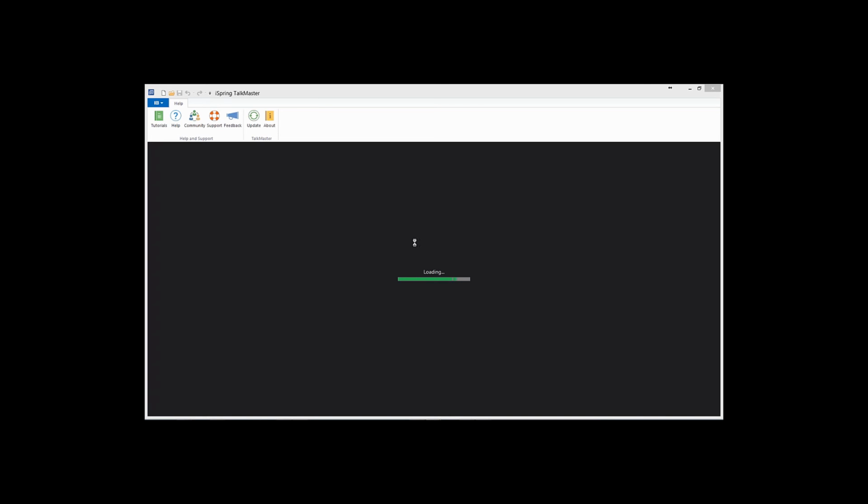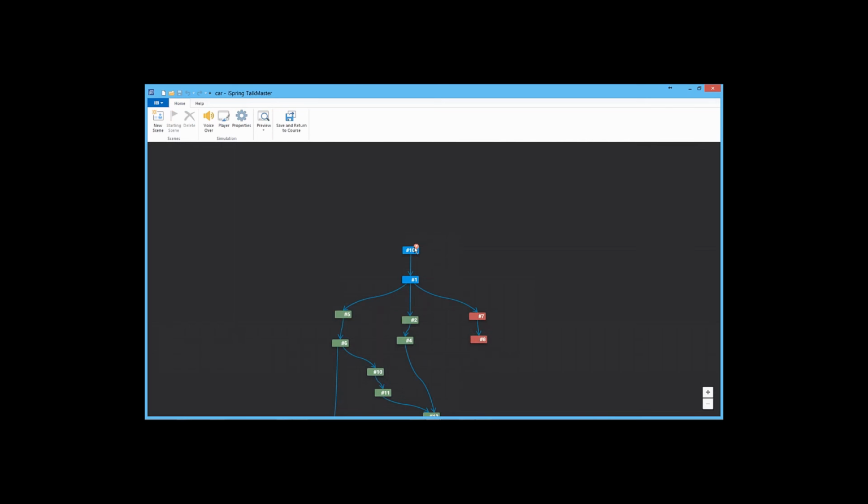Brian, while it's opening, will it still work in PowerPoint 2010? Yeah, 2010. TalkMaster will work in 2010. And then, as I said before, you'll see this Save and Return to Course. Whenever you're ready, just click that.